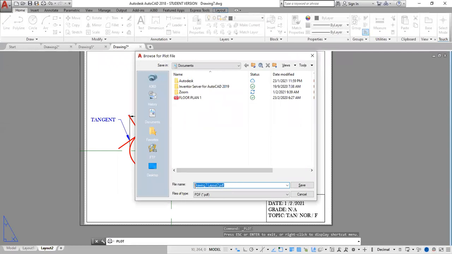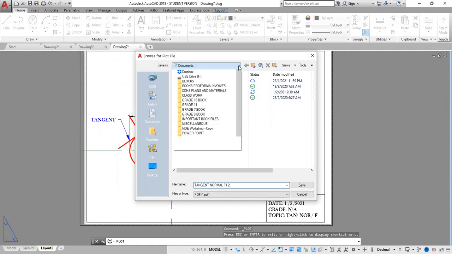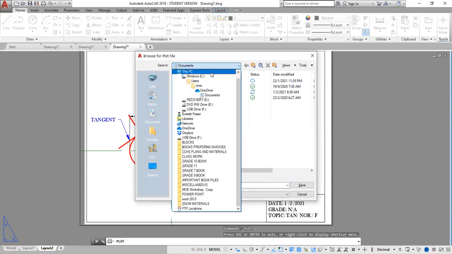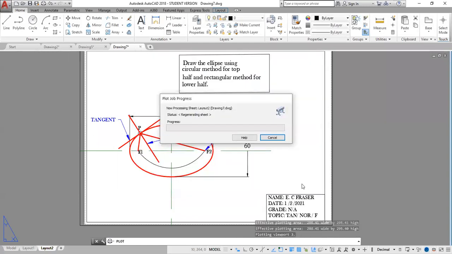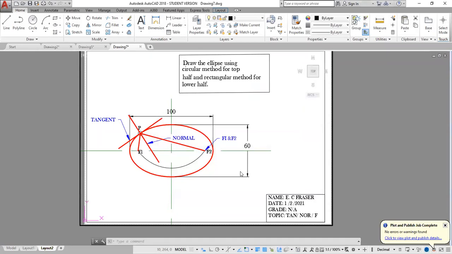I want to save this as tangent normal F12. And from here, you can choose where you want this drawing to be saved. In this case, I will save this on my desktop for now, temporarily, or could save it to my USB drive once and for all. Click there, click save, and this drawing is now being converted to PDF.